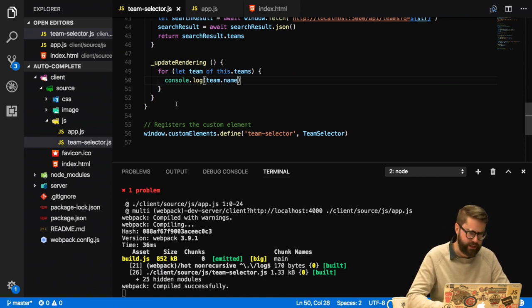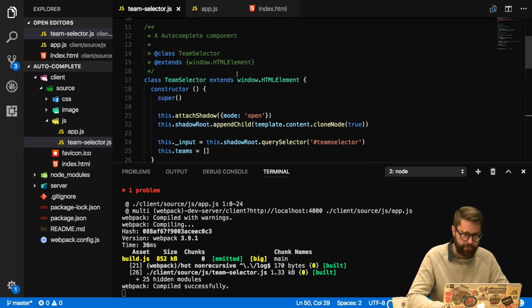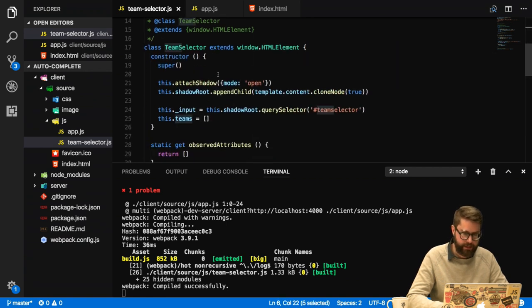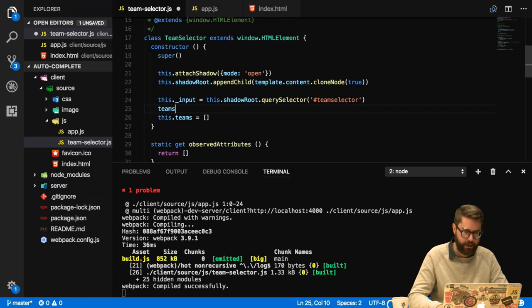Instead of logging this, I will create option elements and insert them into our data list. This one is called teams, the data list, and I will actually make a shorthand for that one as well.